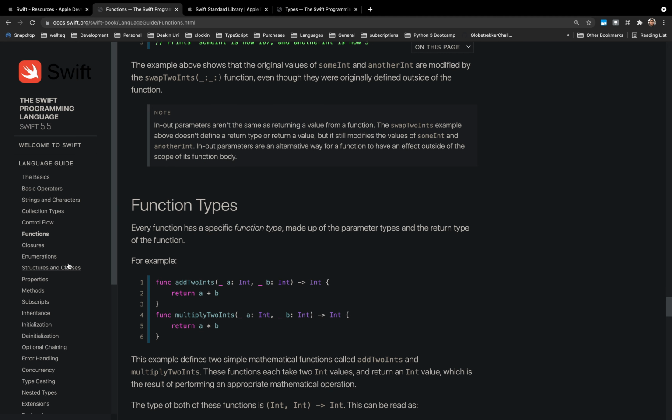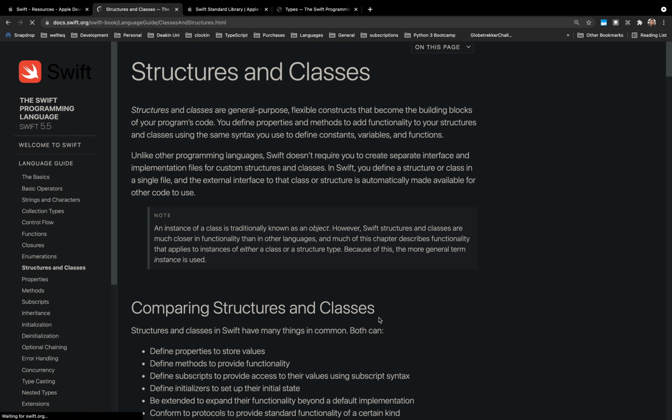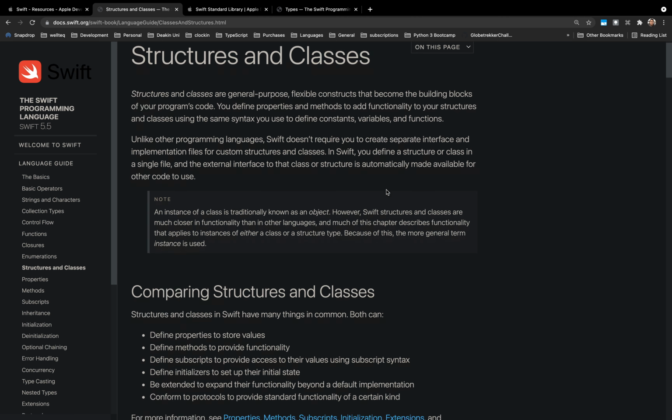Next, we are going to take a look at these structures and classes. Structures and classes are general purpose, flexible constructs that become the building block of your program. We can define properties and methods to add functionality to your structures and classes using the same syntax you would use to define constants, variables, and functions. Unlike other programming languages, Swift doesn't require you to create separate interface and implementation files for custom structures and classes. In Swift, you can define a structure or a class in a single file, and an external interface to that class or structure is automatically made available for other code to use.